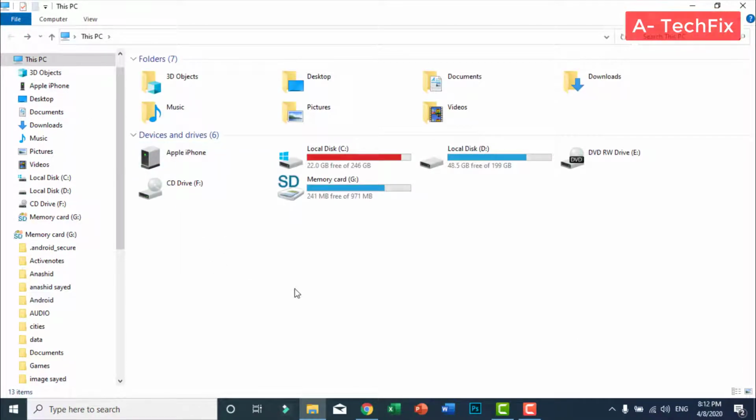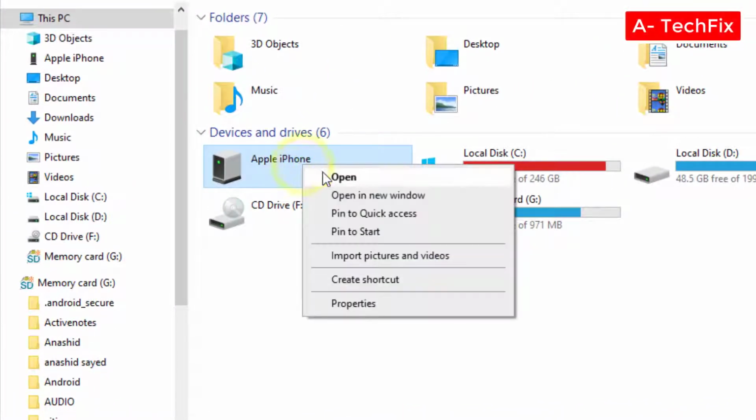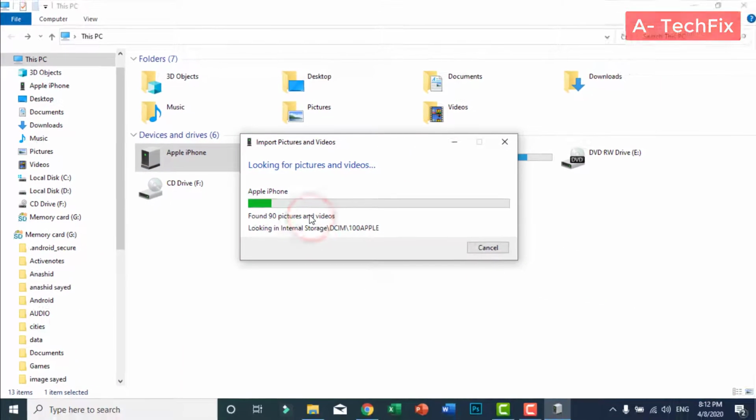Okay guys, here in the Apple iPhone, right click and select import pictures and videos, which means import all pictures and videos from your iPhone. Okay, click here. As you can see guys, looking for pictures and videos.